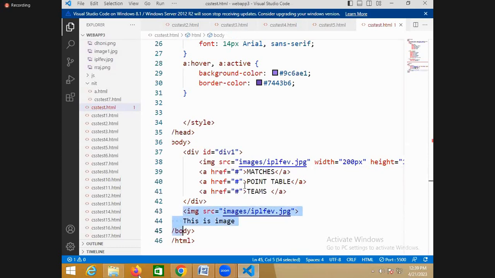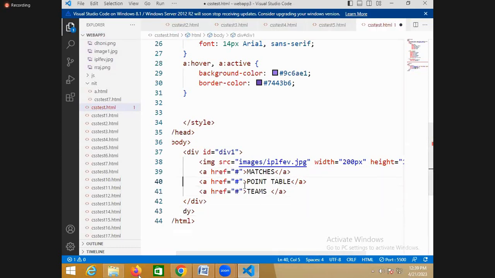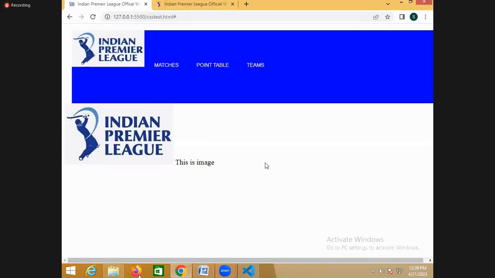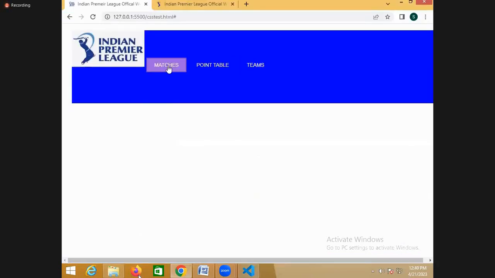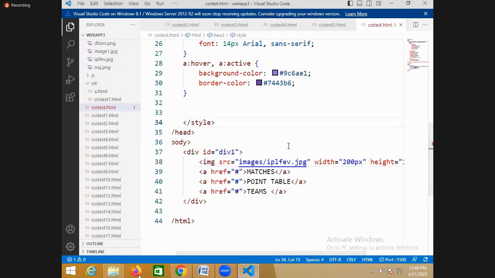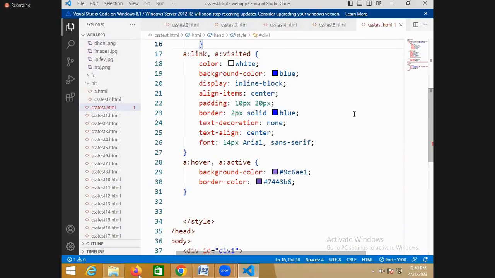But anyway, this is how you generally create a button. Why I have taken this example is just to understand how to create a navigation. So this is matches, this is point table, and this is what here? Items. These are the links, but these links are created as what here? Buttons. These links are created as buttons.